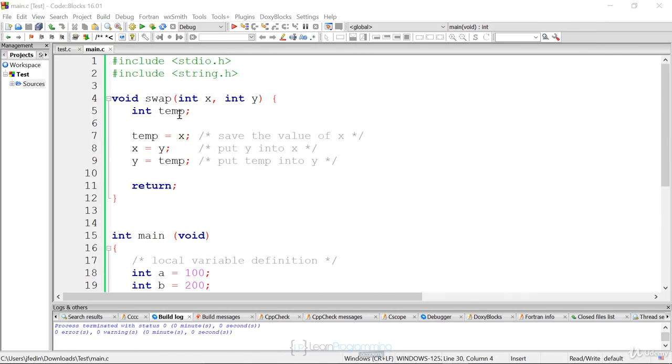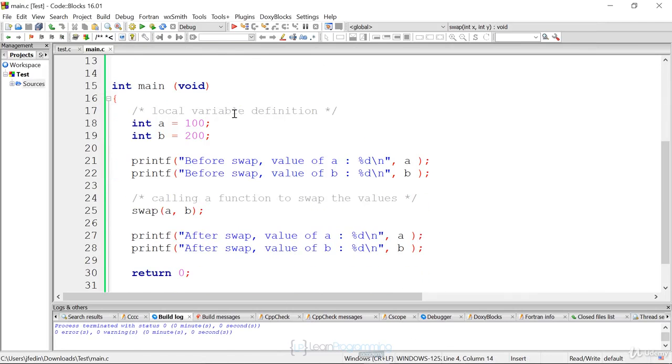Okay, so here's our example. We have our swap routine. We're swapping values of data that's passed, x and y. We're calling it with 100 and 200. We're going to print out before we call the function. We're going to print out after. And what you'll notice is the variables a and b never change.